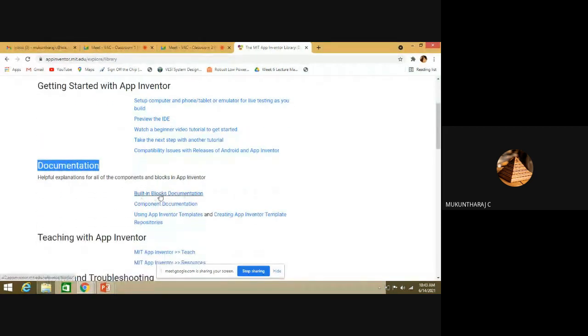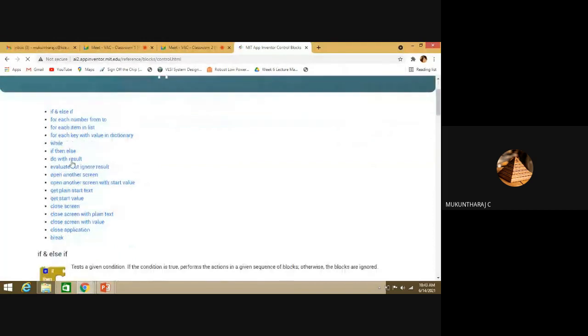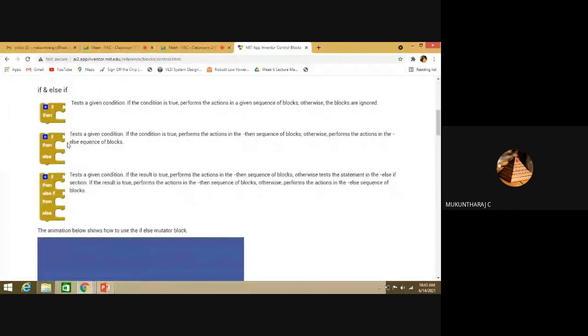Documentation, built-in blocks documentation. If you click built-in blocks documentation, you can find these blocks. See here, these are the built-in blocks. Already we have seen it, right? Control, logic, math, text, every block will be available here. So if you go to control blocks, you can find all the rule sets which are available. Okay, if, else if, for each number from, you can find all of this.